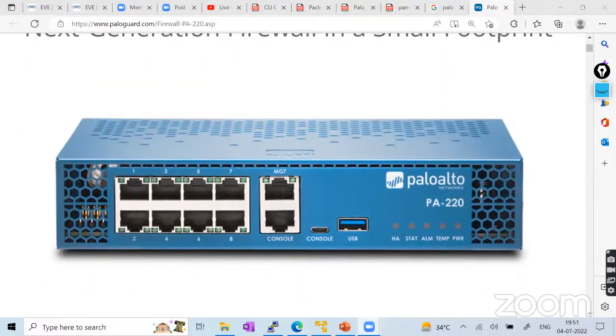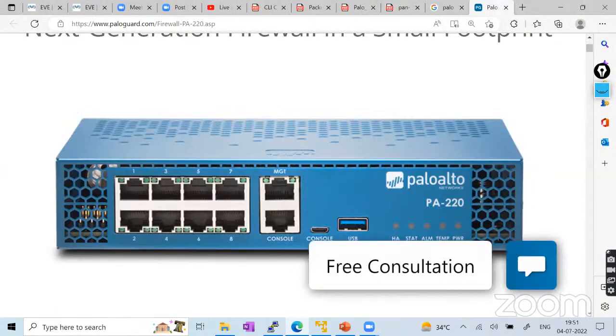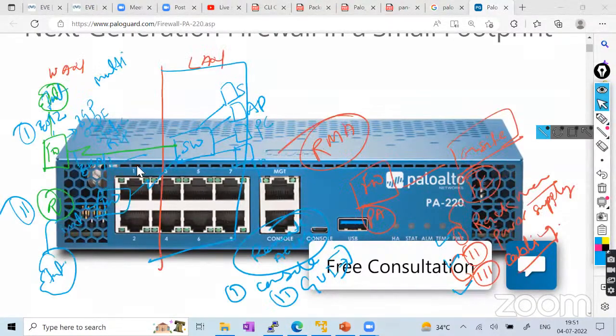So you guys see here, this is one of the Palo Alto firewalls. In this Palo Alto firewall, let me just clear this screen. I hope you guys understand. Let me just do one thing.